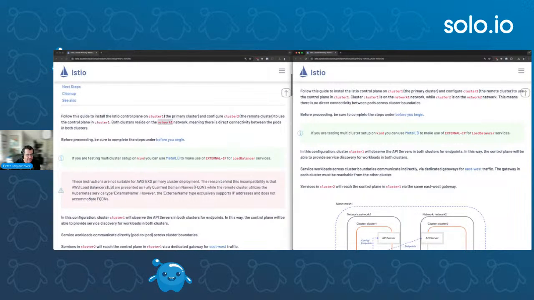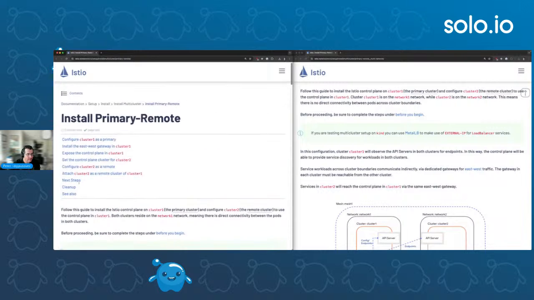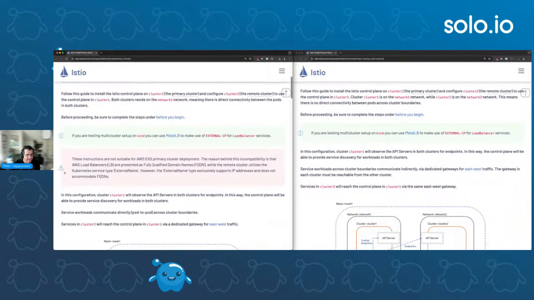So one note here on the primary remote on the same network: the instructions are not suitable for AWS primary cluster deployment. The reason is that AWS LBs are presented as fully qualified domain names, while the remote cluster utilizes the Kubernetes service type ExternalName. However, the ExternalName type exclusively supports IP addresses and does not accommodate fully qualified domain names.